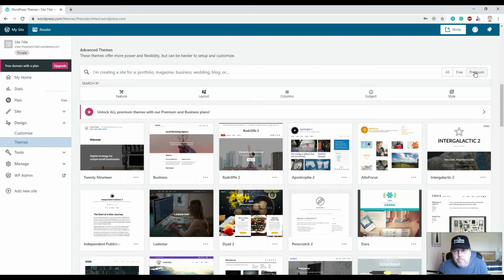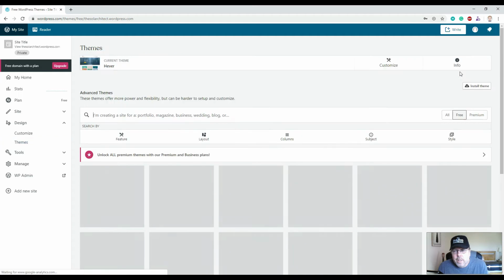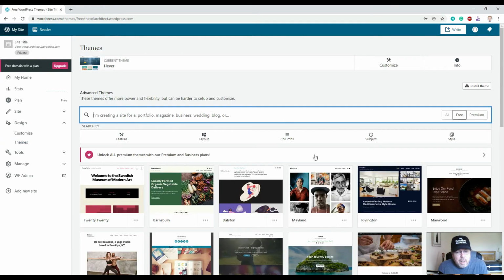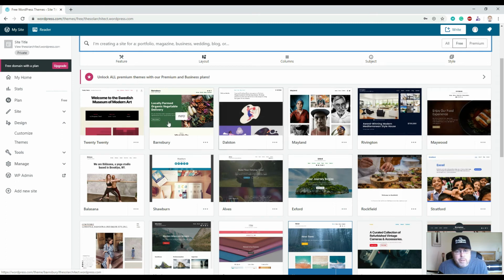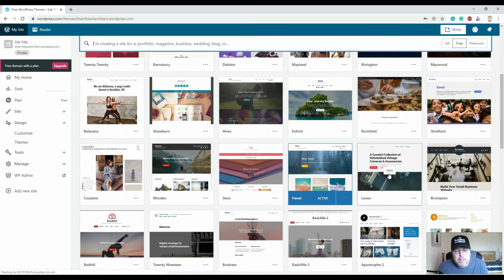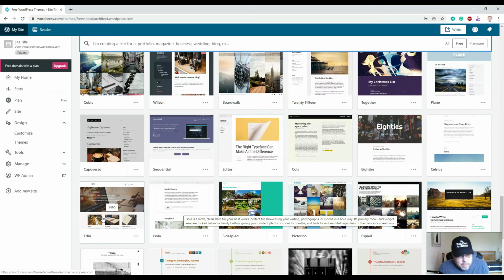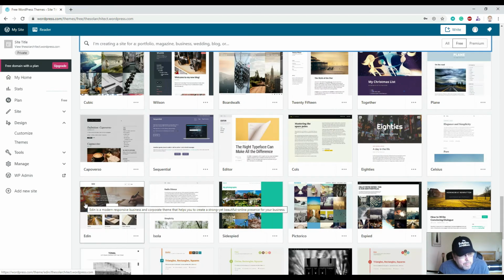Premium, you will have to subscribe before you get a premium. Just click on free sites, and that will show everything that is free. So it's got really a good selection of free templates that you can use. Okay, so I like this one. I'm going to open this and then we'll see what happens.